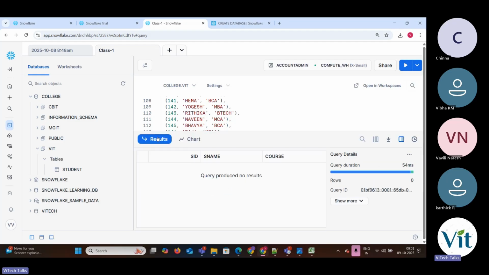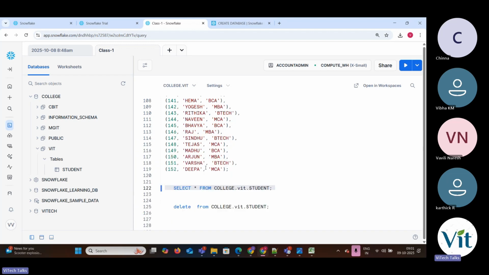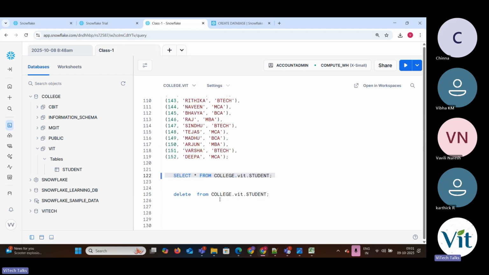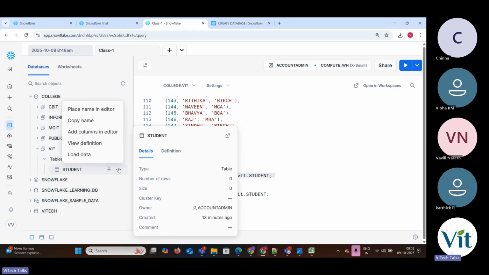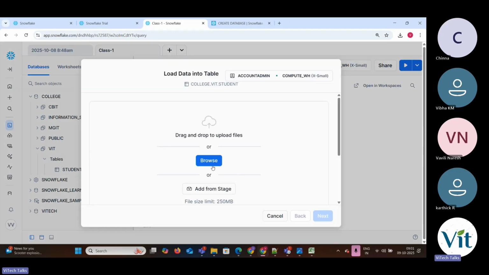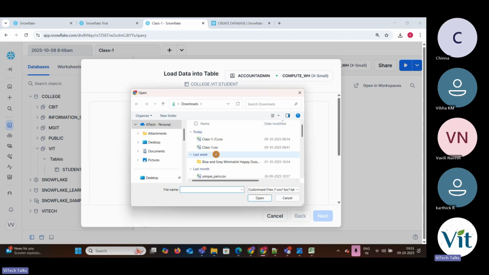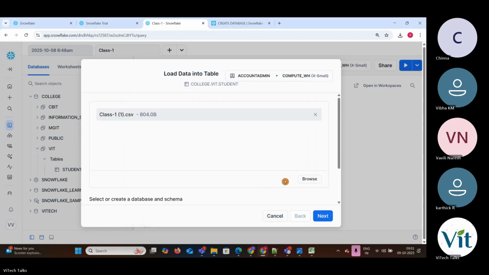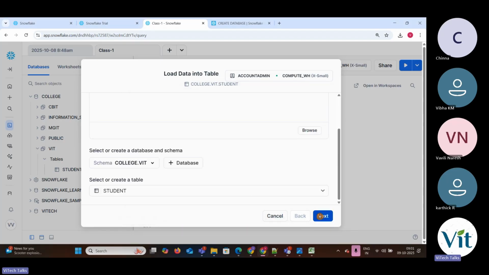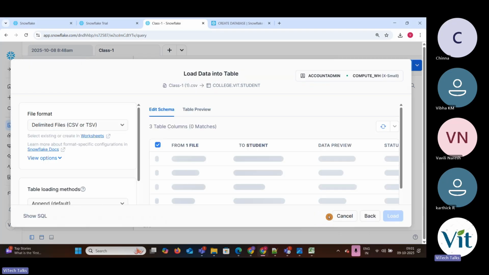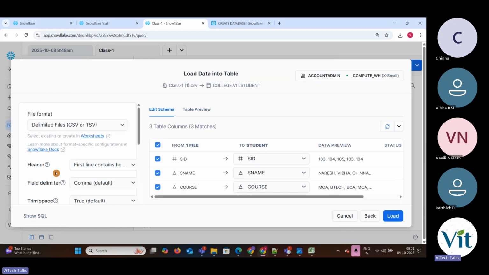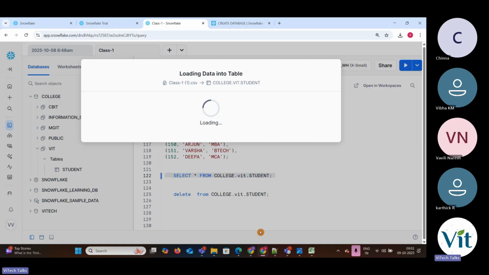Now again, I want to insert this data. Do I need to run insert scripts? No, not required. If you have a file, you can click on load file and click on browse. Click on next. If you don't select view options and don't select skip first line, we'll now see what will happen.